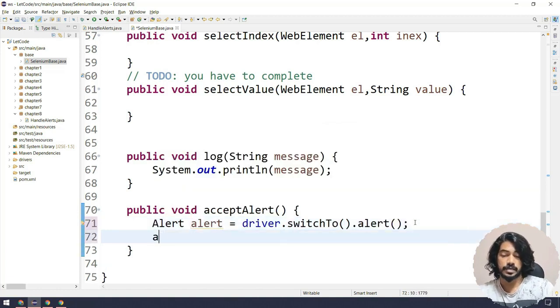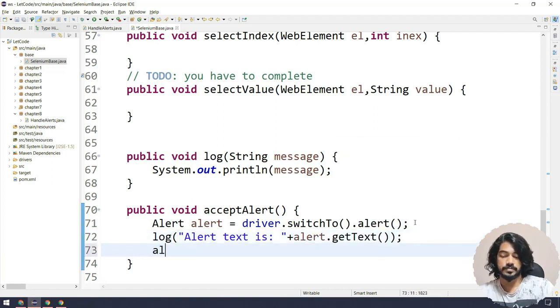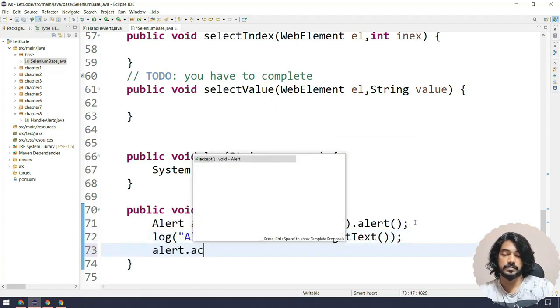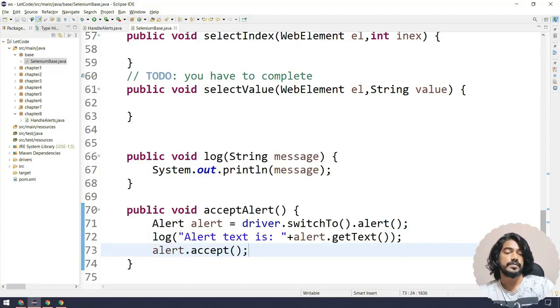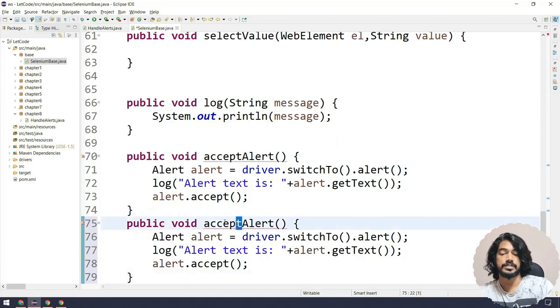Then, to get the text, we'll use the log and say alert text as alert.getText(). And we have to accept, so of course the function is alert.accept(). Similarly, we can write for dismiss as well. Copy and paste, just change this accept to dismiss, and then we can name this dismissAlert.